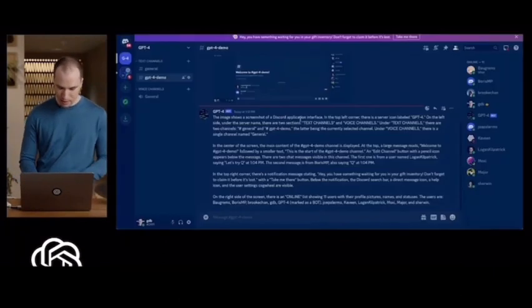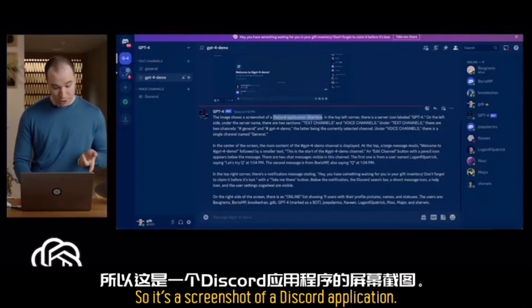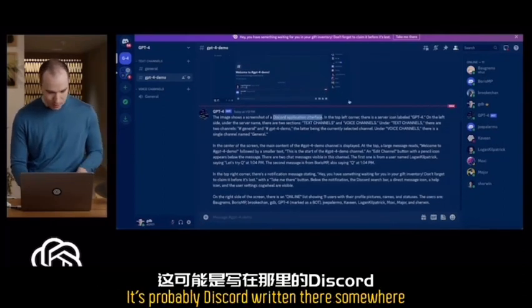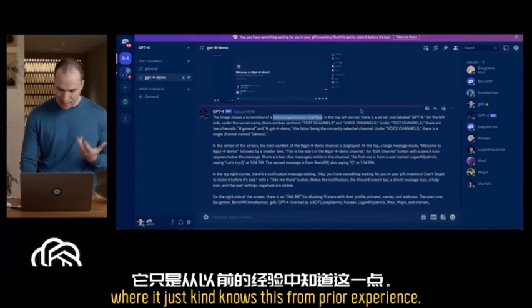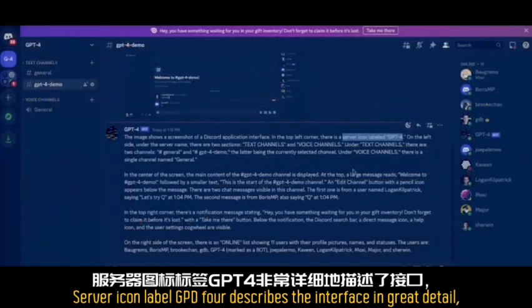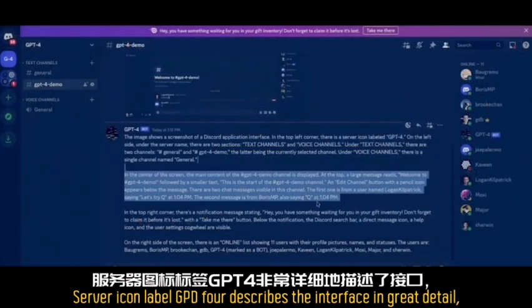Perfect. So it's a screenshot of a Discord application interface. Pretty good. Did not even describe it. It knows that it's Discord. There's probably Discord written there somewhere, or it just kind of knows this from prior experience. Server icon labeled GPT-4, describes the interface in great detail.